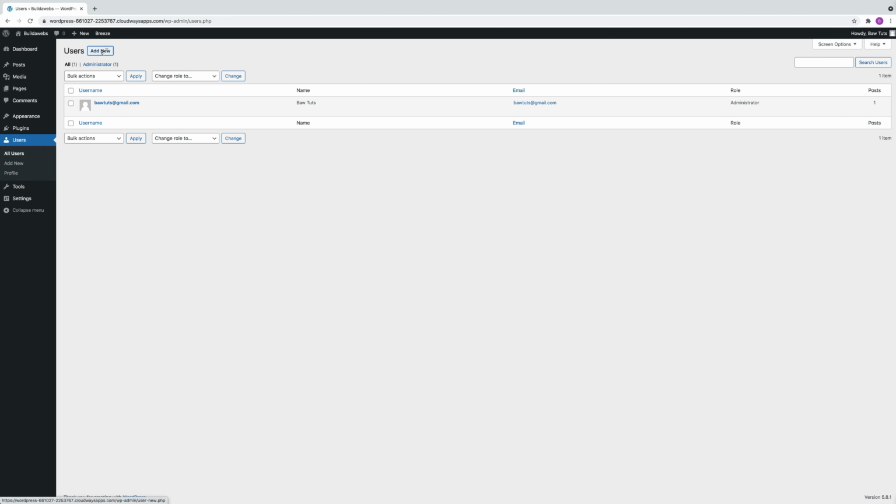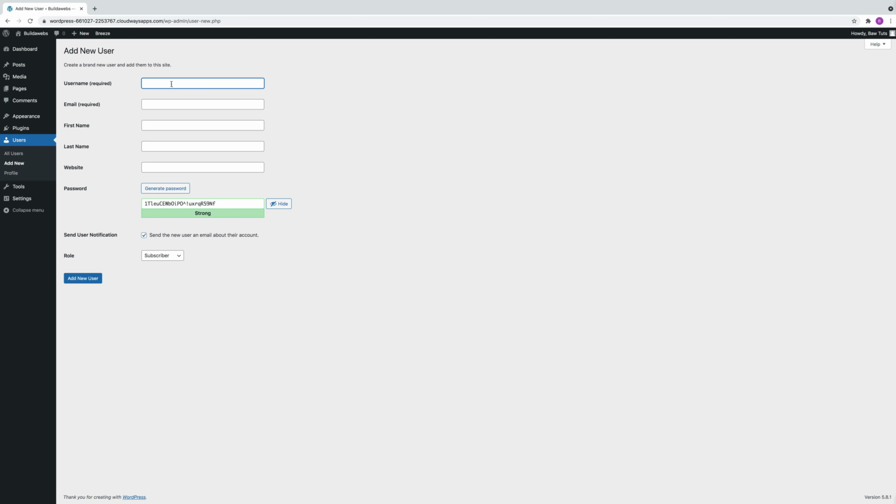So to add a new user, click on Add New and then give it a username. And then fill out the rest of the information. You can put a website address in if you want, and then click on Generate Password twice, and then that's the password set up. Underneath you've got an option to notify the user that the account's set up. If you untick it, it won't send the email. Leave it ticked, it'll send.